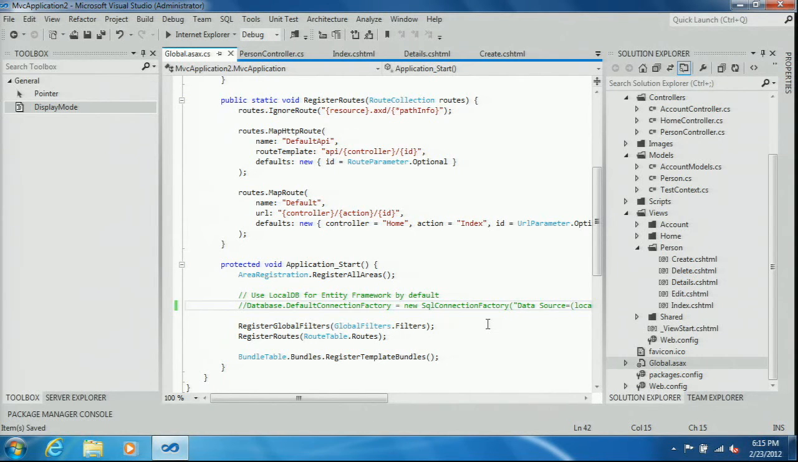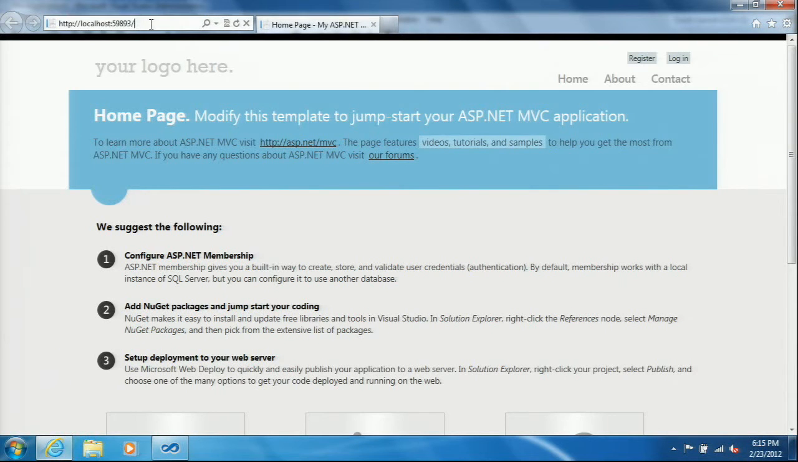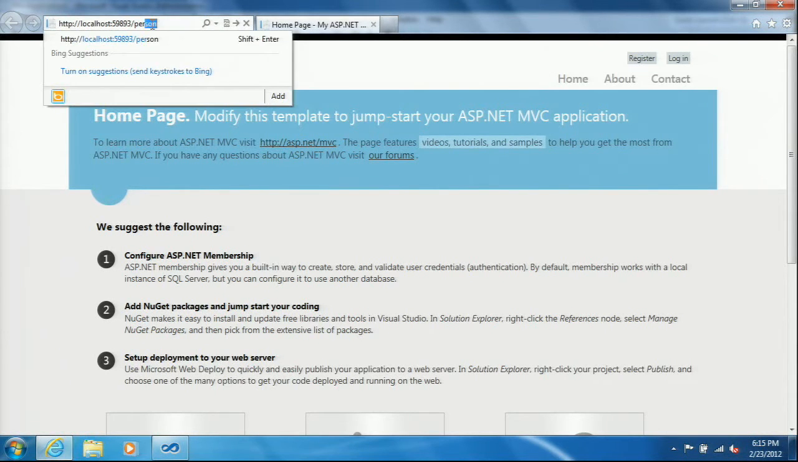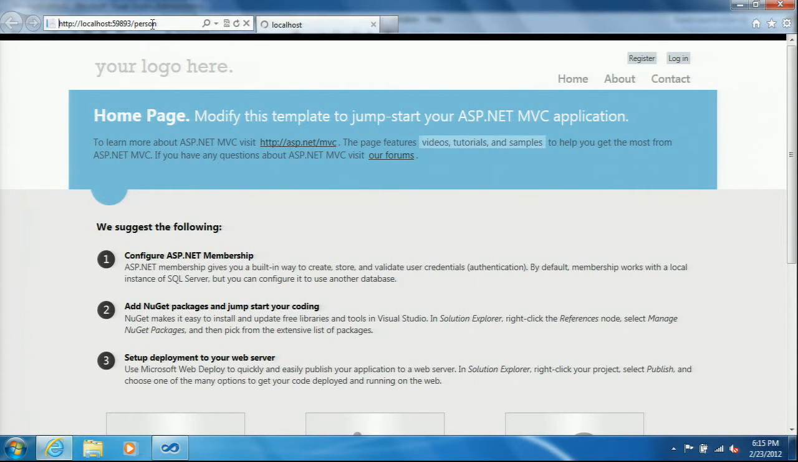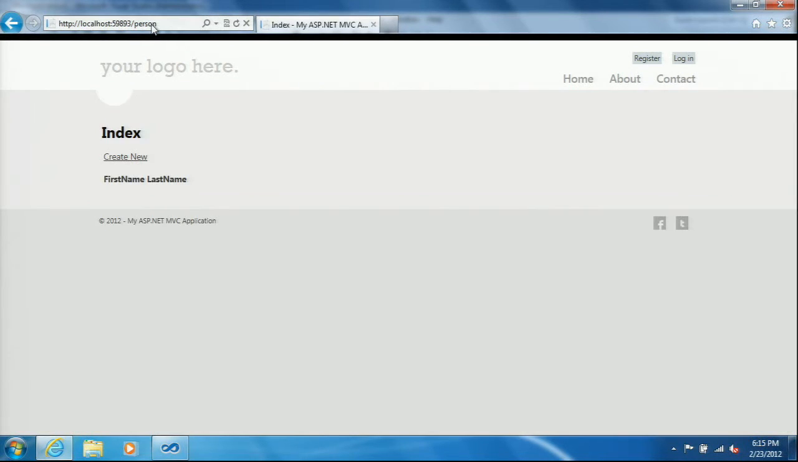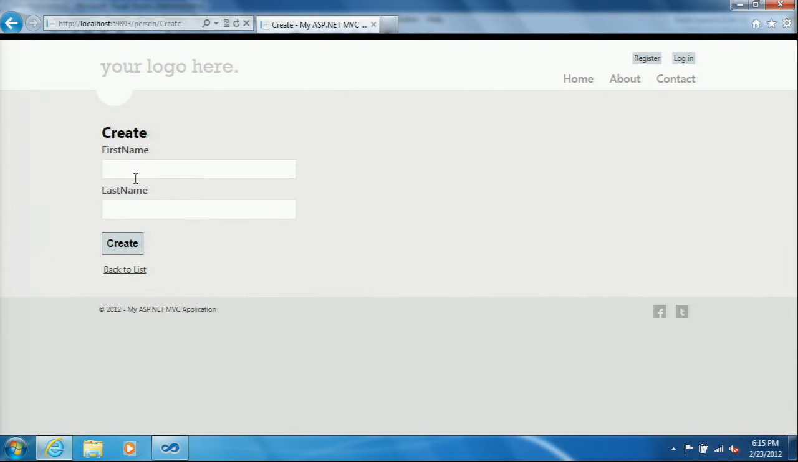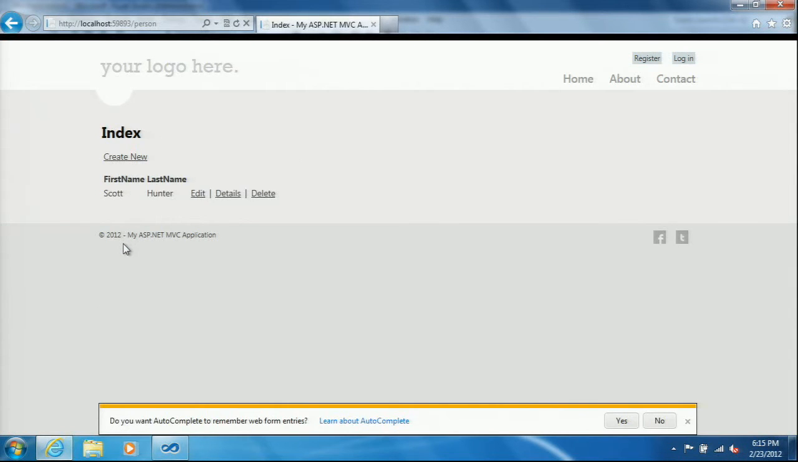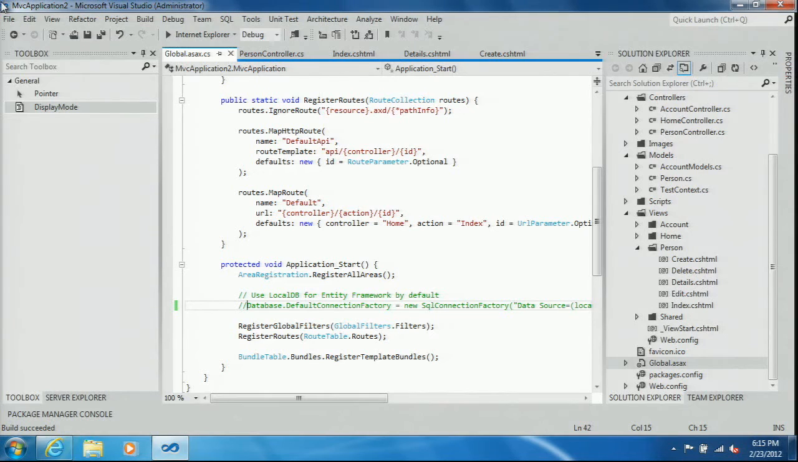I'm going to run my application. We'll go to person. It's going to spin up and create that database for me, so here I am. I'm good to go. Let's put some data in here. I'll just put my name in here. And this is great. This is the exact experience that you had when you were running MVC3.